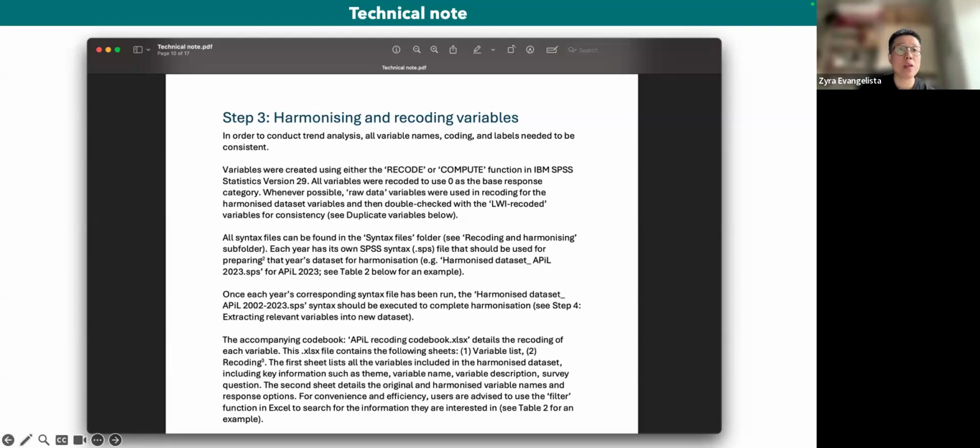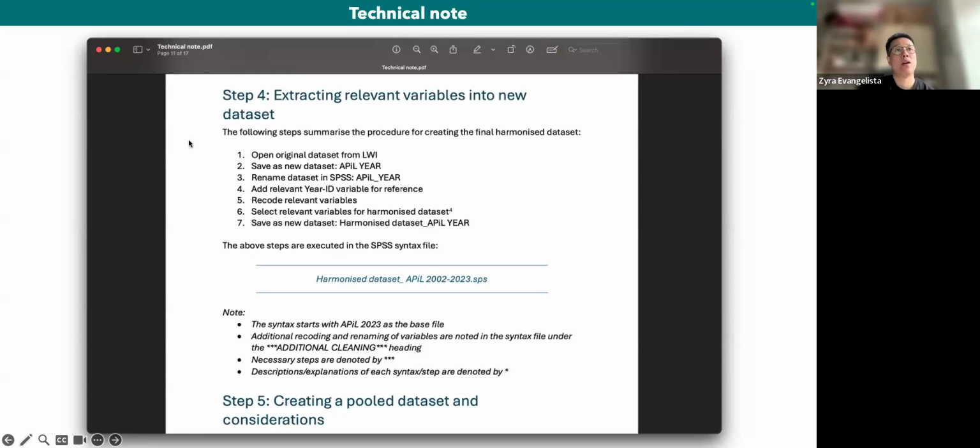Here, you see in step 4, I outlined the step-by-step process in extracting the variables. Just imagine if you had all of my files. The technical note says that, first of all, you open the original data set from the Learning and Work Institute. You save that as a new data set, you rename that data set, you add the year ID variable, you recode, you select the variables, and then you save that as a new data set. That's a summary of the steps. But I also reference the SPSS syntax file because it's actually detailed in the syntax file. I'll show you a sample of the syntax file in a little bit.